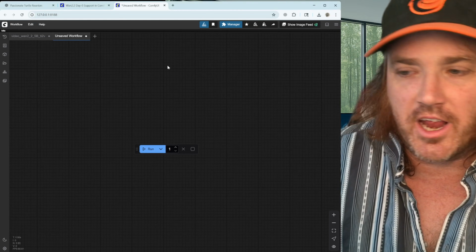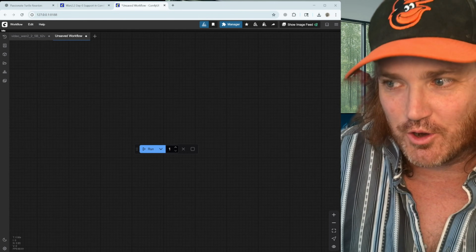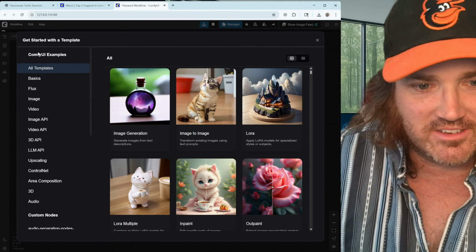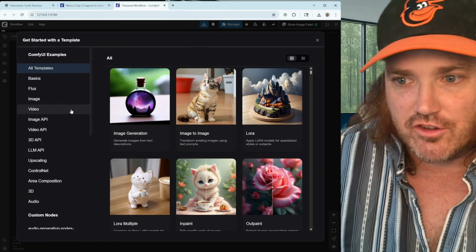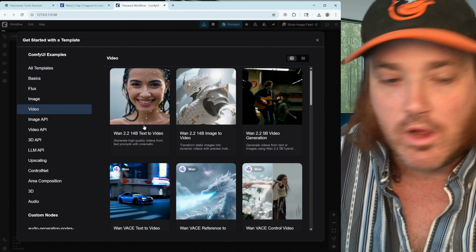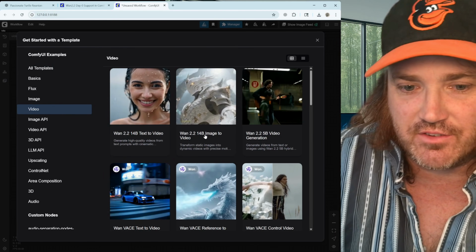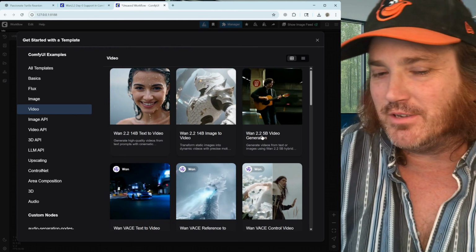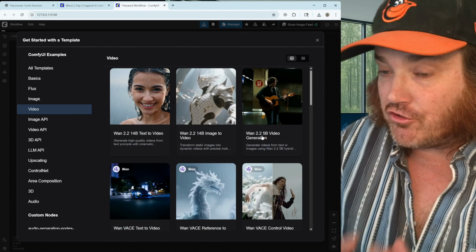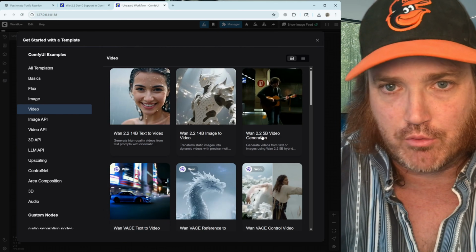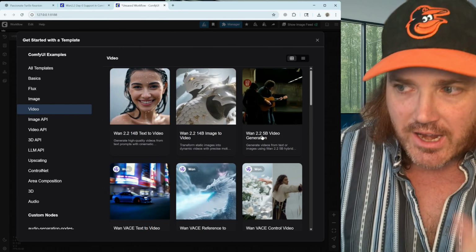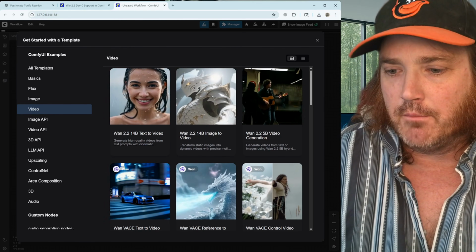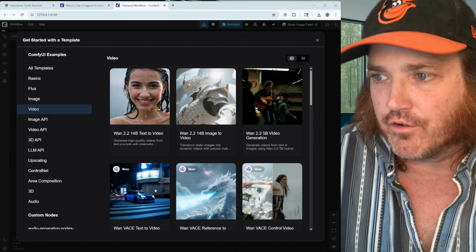Once it's reloaded, you're going to know if you've updated it because this will either work or it won't. You're going to click up here where it says Workflow, and you can go Browse Templates. Now check this out. This is so cool. See over here it says Video. Whoa. WAN 2.2 14B text to video. WAN 2.2 14B image to video. WAN 2.2 5B video generation. If these are not showing, it means you haven't updated your ComfyUI properly, okay? And if you keep updating it and it keeps not working, go in there, delete the virtual environment folder, and then just start over, okay?